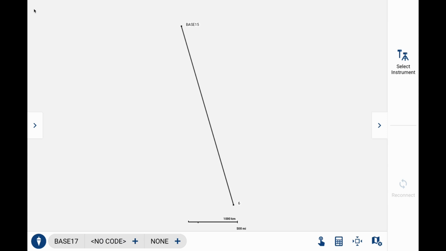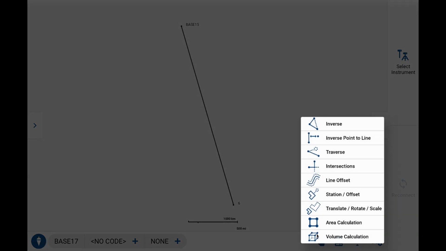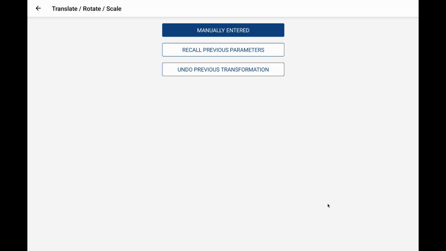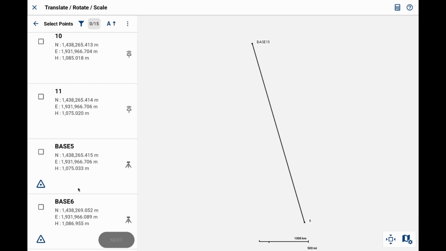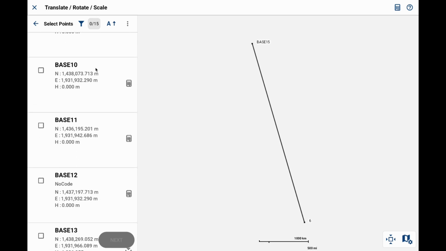So what I'm going to do is I'm on my map screen here, and I'm going to click on the calculator in the bottom right corner to open up my calculations menu, and I'm going to select the Translate Rotate Scale tool. Within this menu here, I'm going to click on Manually Entered. This is going to allow me to manually enter my parameters, and what I can do is I can either select a couple of points by just manually selecting them.